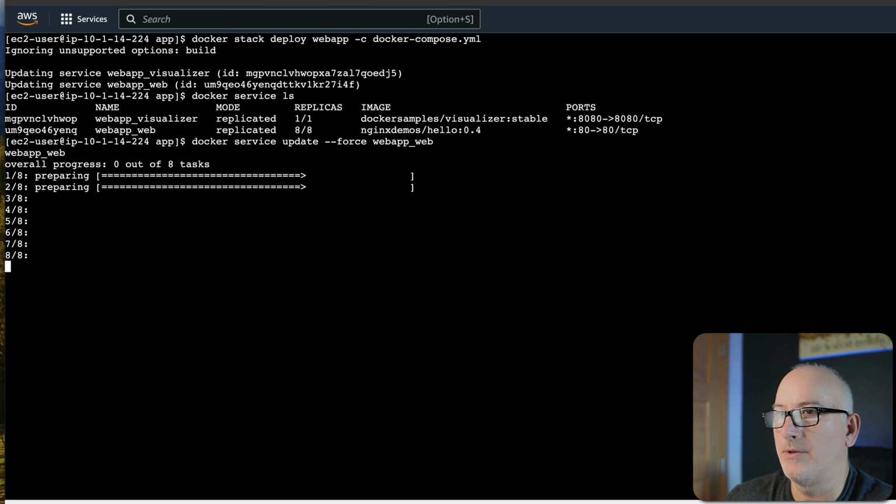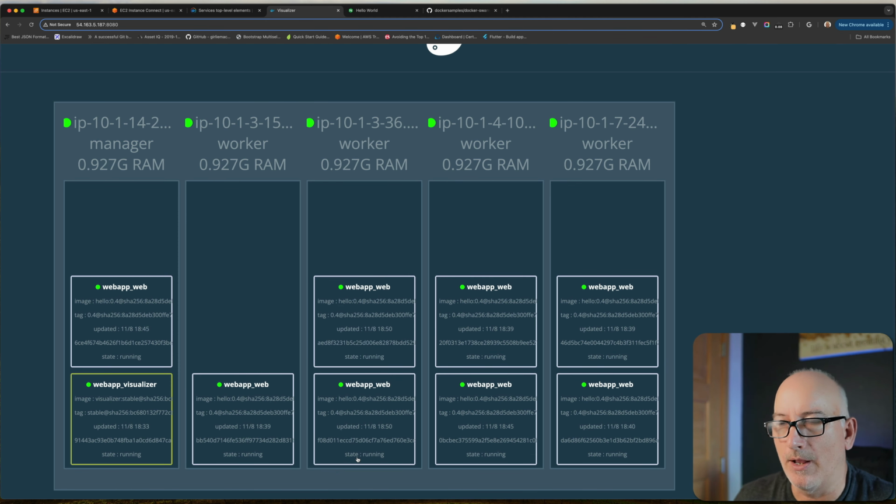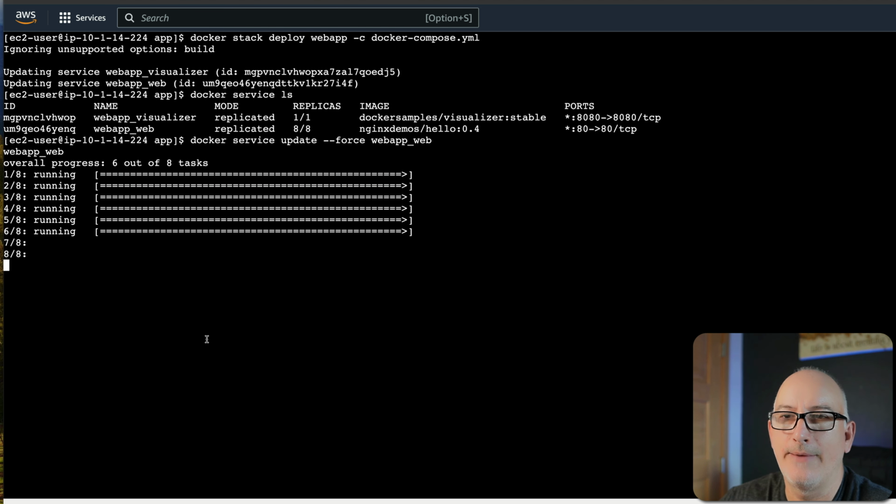So when I hit enter here, it's already kind of doing it. If we watch it in the visualizer, it's tearing them down and building them back up, and it'll redistribute them so that we're using that empty node. So it looks like everything's done, but it's not quite done yet. It's still tearing stuff down and building them back up. And again, it's doing them two at a time and giving 10 seconds in between.